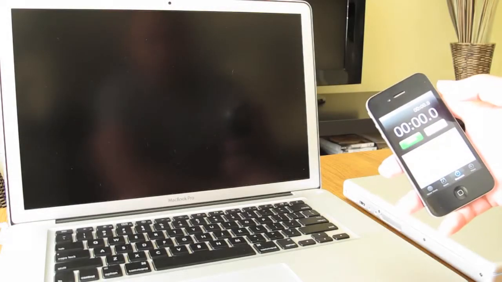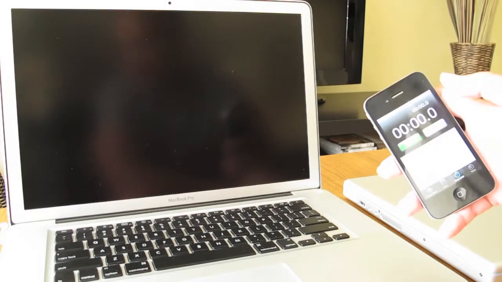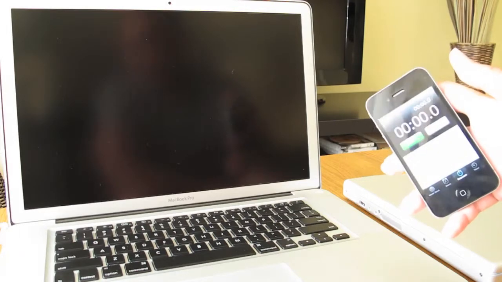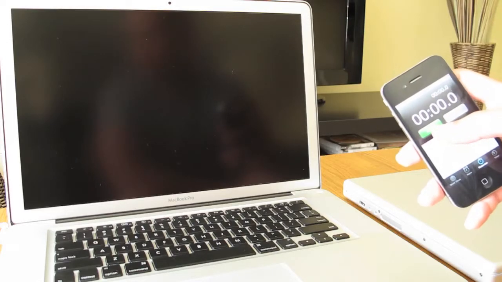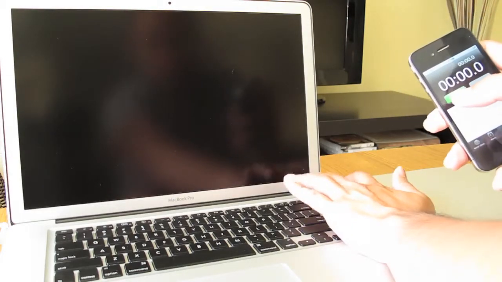Alright guys, you can see I got the stopwatch here, the official iPhone 4 stopwatch. I'm gonna see how long it takes for this thing to start up. Ready, set, go.